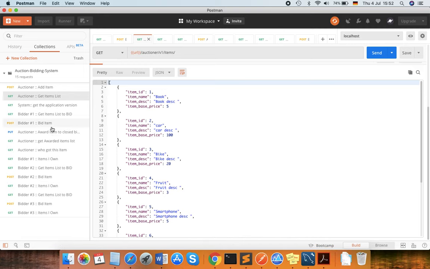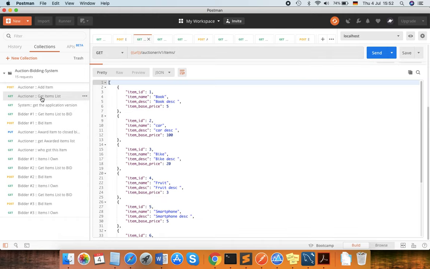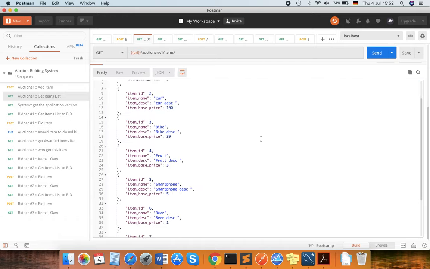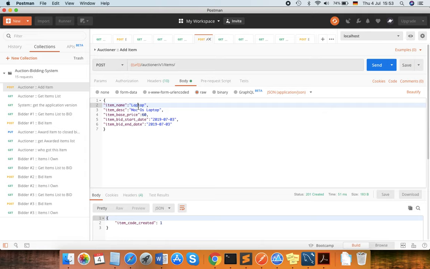I have named my APIs in such a way that you can easily identify them, for example, add an item. First of all, the auctioneer will check how many items are there. If I execute this, you can see yes, there are 8 items in the system. Now for the sake of this demo, I'm going to add one more. This is a Mac OS laptop I'm adding. Here I have added the item bid start date and item bid date. It is just for additional purposes. You can omit them, it's not mandatory. So I'm going to add it. If I add it, it is going to give me the next item code.